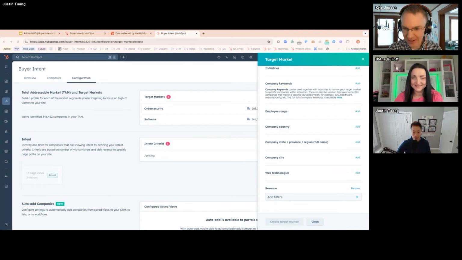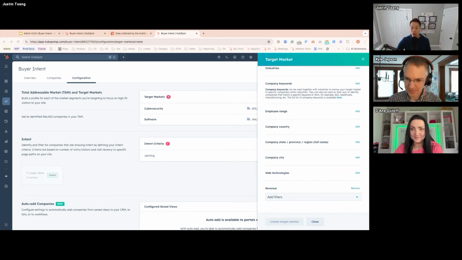Are there any limits on how many buyer intent profiles you can set up? I've got multiple geographic markets we support, each with different sales teams, and I'm thinking about how to structure buyer intent for each geo. If you have multiple geo markets with sales teams focused on different markets, that's cool because you can go in and set up a different target market for each of those sales teams.